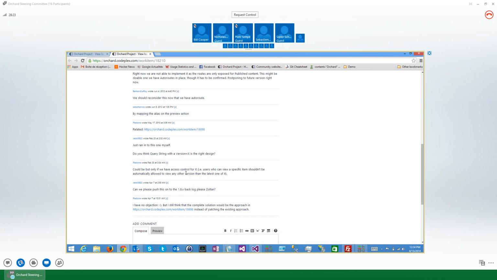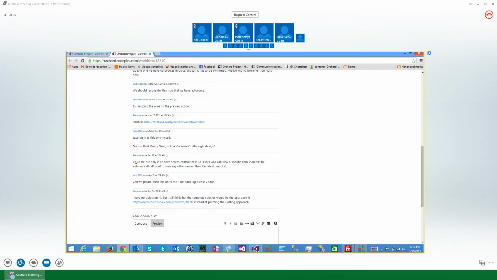My only question is that if you do that, then what if the page has a form on it that has a property within it that is looking for version?